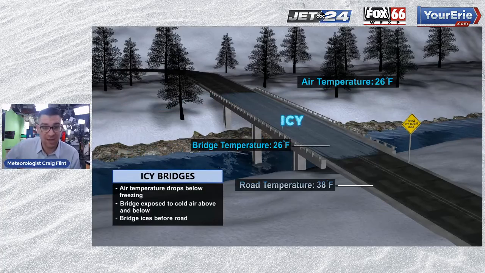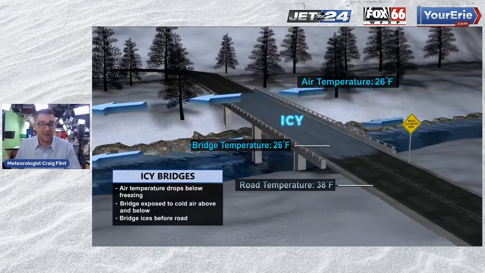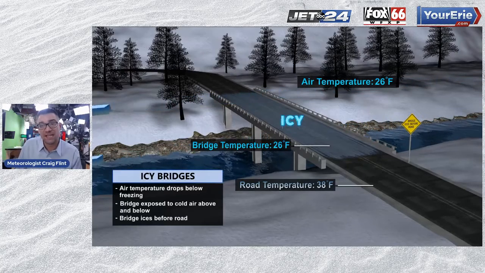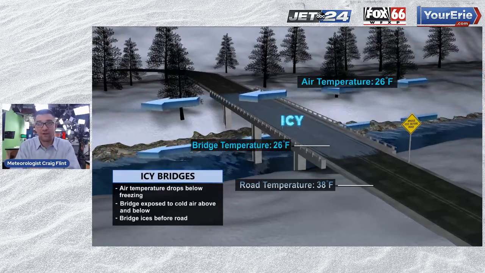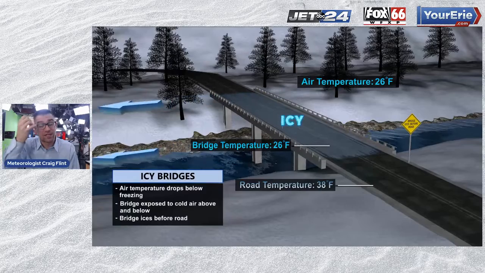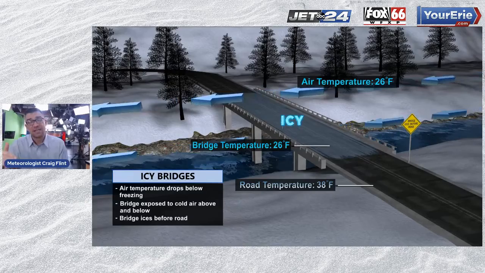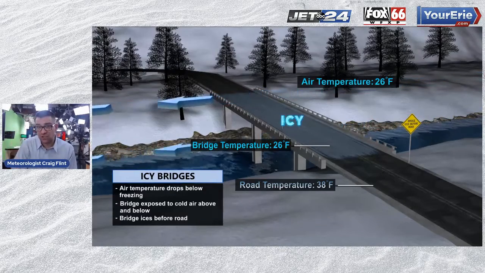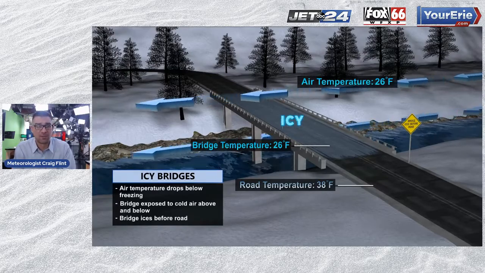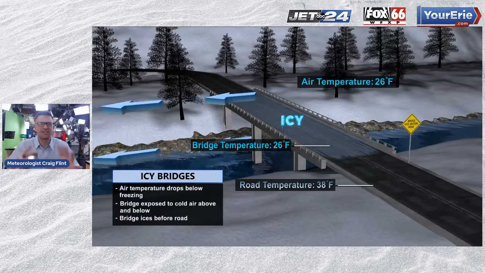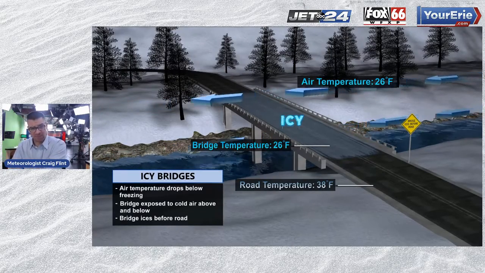So you can see here in this example, road temperature, pavement temperature, is 38. And then when you go over the bridge, it's 26. So that's something you've got to keep in mind as you're out driving around this winter. Watch out, especially going over those bridges and overpasses, because they do tend to ice first. So maybe just ease off the pedal a little bit as you head over a bridge here in the winter months. So that's just kind of a quick example of why these bridges will ice up first.